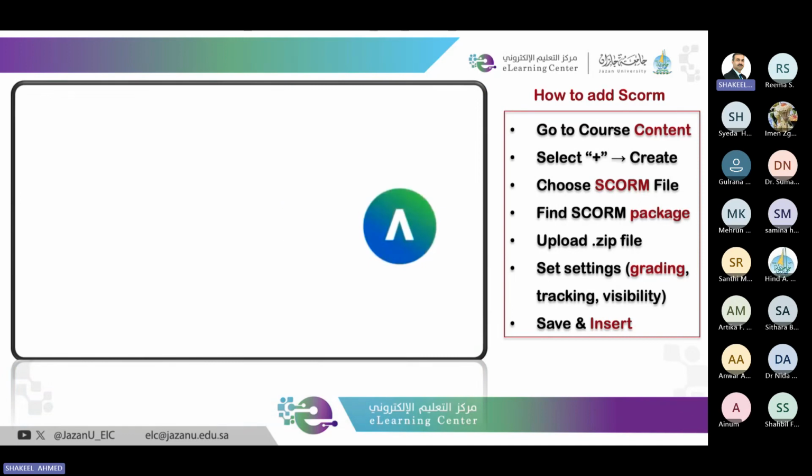This tutorial basically displays how to add a SCORM. It's pretty simple. You need to follow some of the steps which have already been discussed in this video, on how you can create and have the SCORM package imported, or exported.